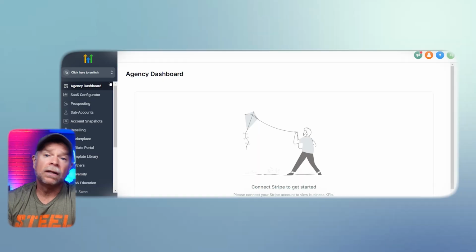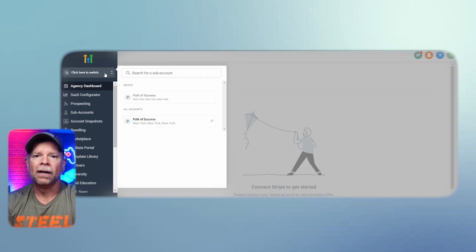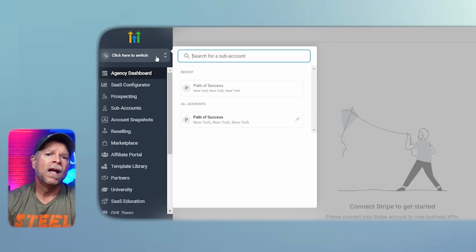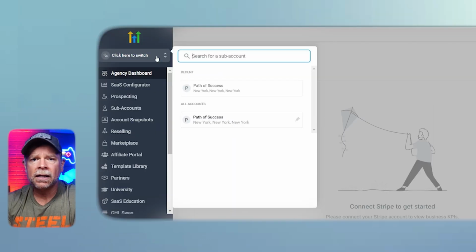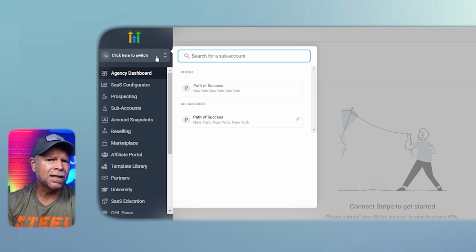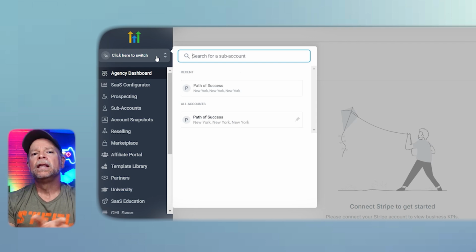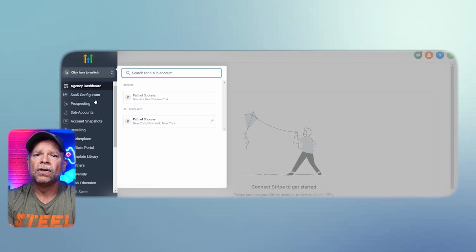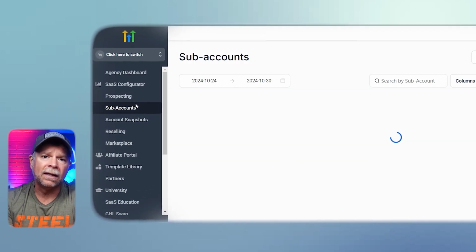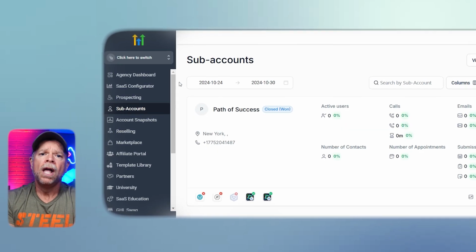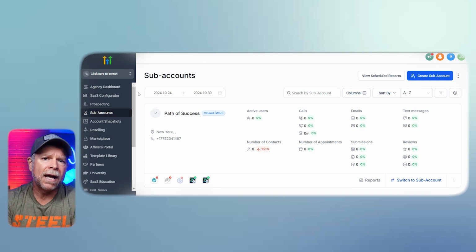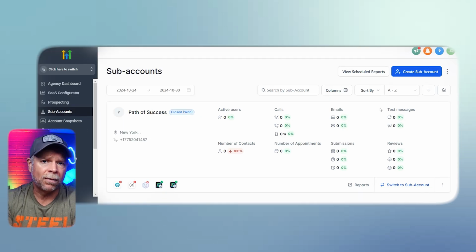The first is to click on the Click Here to Switch button at the top of the left menu, and this will show you a list of all of your sub-accounts, and just click on the one that you want to switch to. The second way is to navigate to the Sub-Accounts tab in the left menu and then click on it. You'll see a list of your sub-accounts, and you can click on the Switch to Sub-Account button at the bottom of the page.